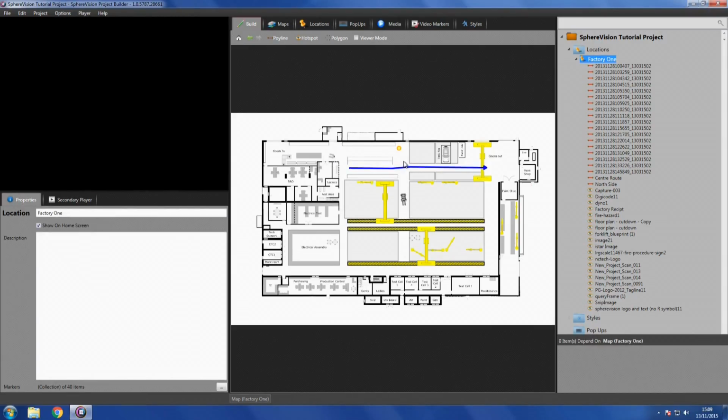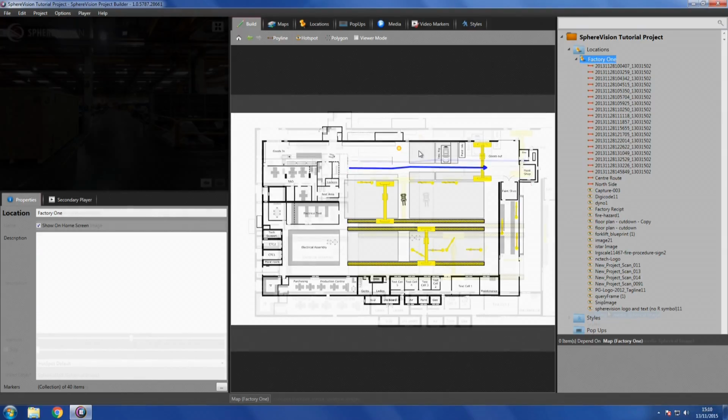A key point to note is that all different types of media can be associated with hotspots. This can be from 360-degree stills, high-resolution images, audio, or site documents, adding yet more clarity to your project.